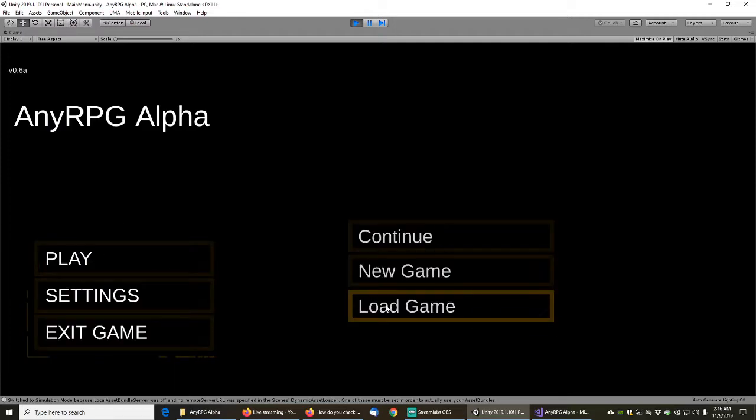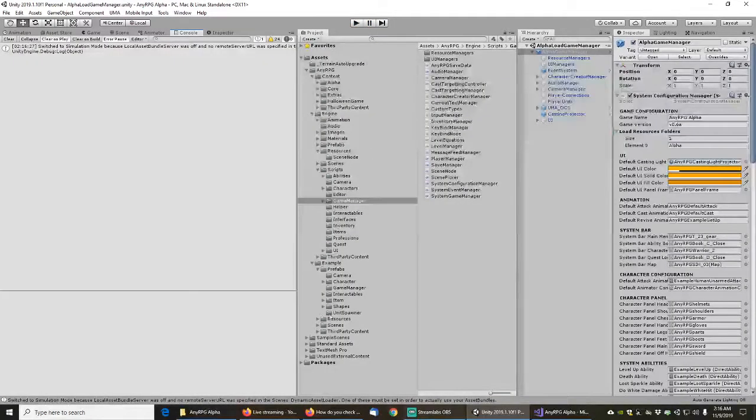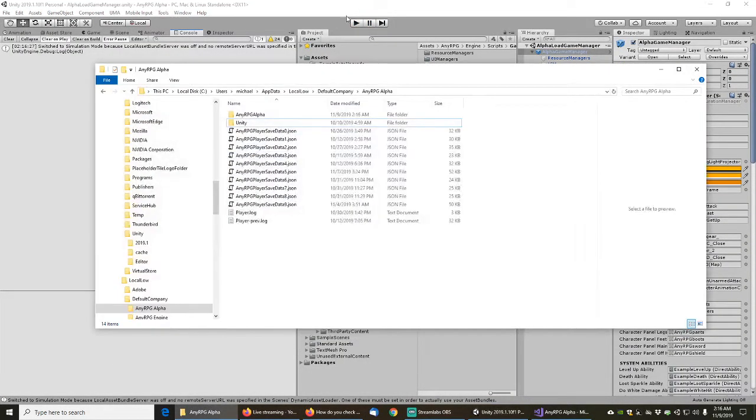What happens here if I go to play and load game? There we go, perfect. Okay, good. So now it's looking for them in those subdirectories. So let's go find those subdirectories. The Unity save data is stored... Oh, nice. Yeah, it automatically created the directory there when it went to check it. Perfect.